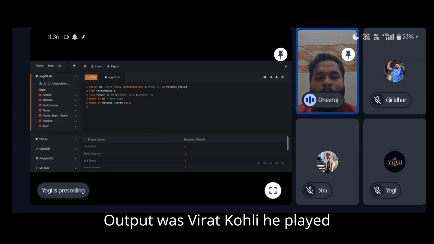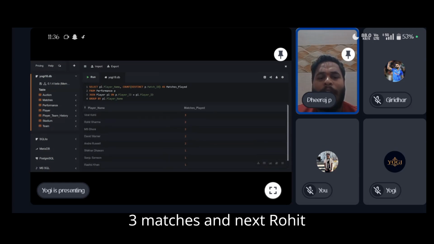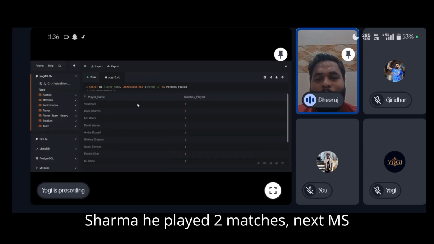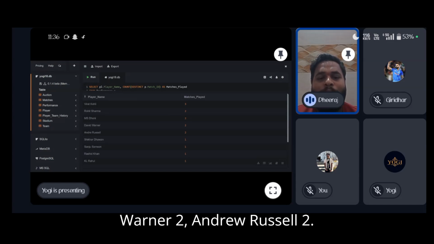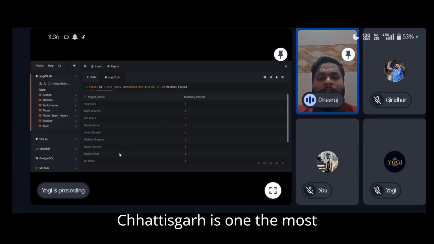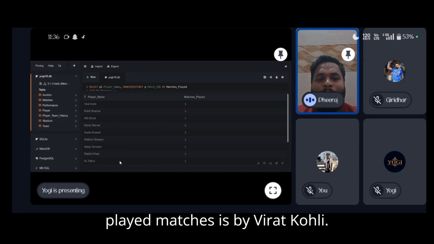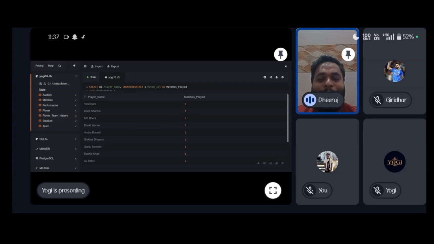The output is Virat Kohli. He played 3 matches. And next Rohit Sharma, he played 2 matches. Next MS Dhoni, he also played 2. David Warner 2. Andre Russell 2. Shikhar Dhawan 1. Sanju Samson 1. Rashid Khan 1. The most played matches is by Virat Kohli. Loyal game play by Virat Kohli.